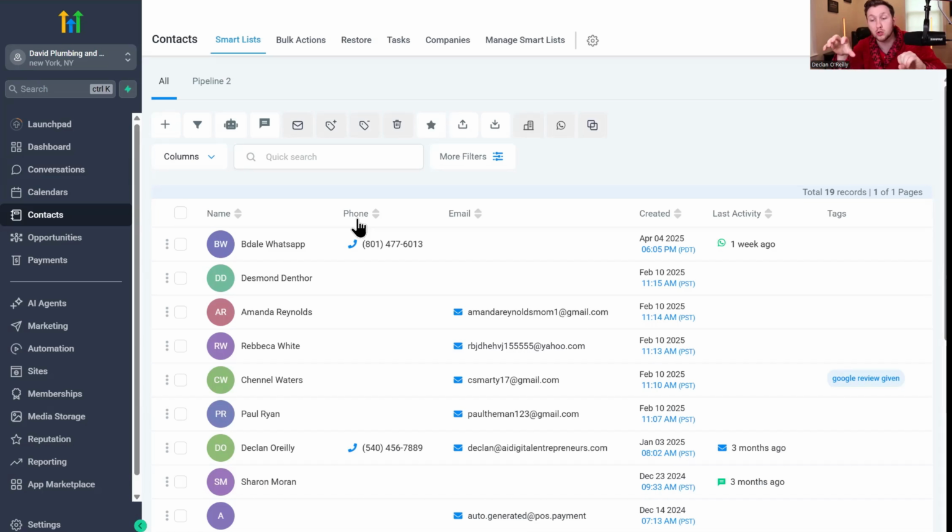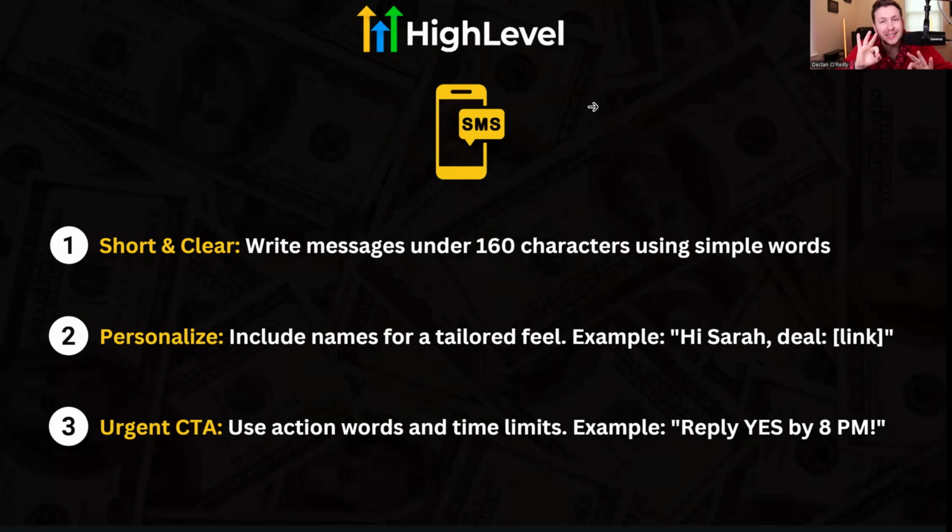You want to make sure you're using text message marketing for text message marketing and email marketing for email marketing, because text message marketing is way different. So here are 3 really big tips and guidelines to follow to have high quality SMS marketing and not to have people hate you. Number 1, short and clear.